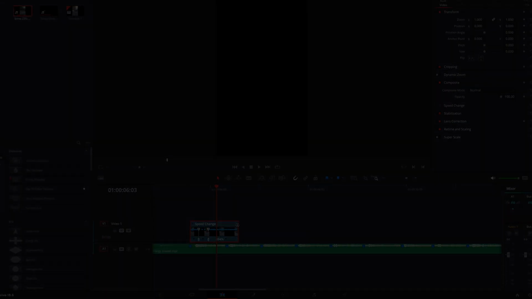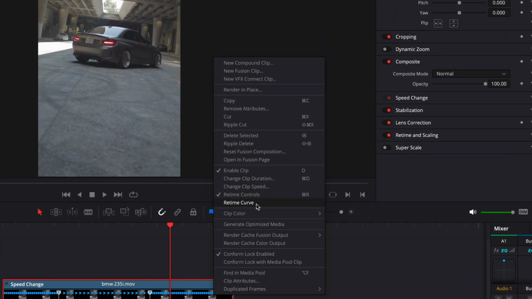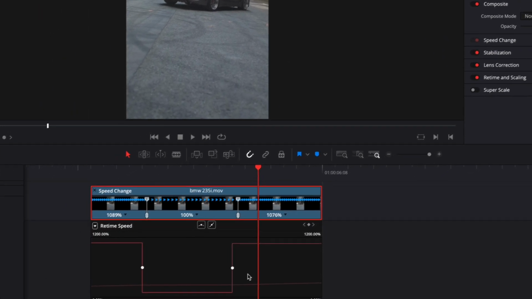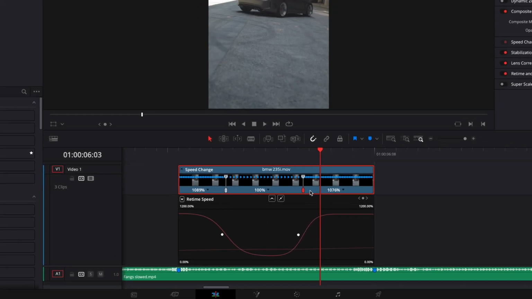Now we have a simple speed ramp, but to smooth it out, let's right-click the clip and press retime curve. Press on the white points so they turn orange, then smooth it out pressing this icon. You can drag the points to smooth them even more.